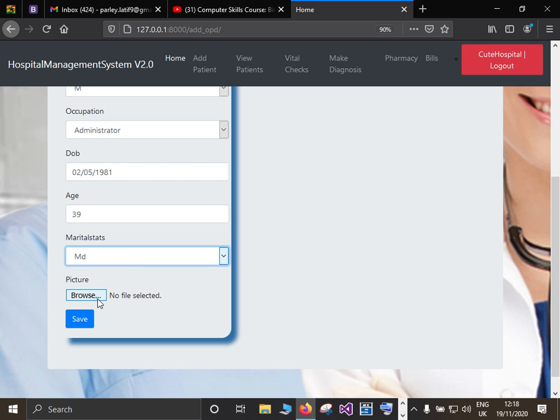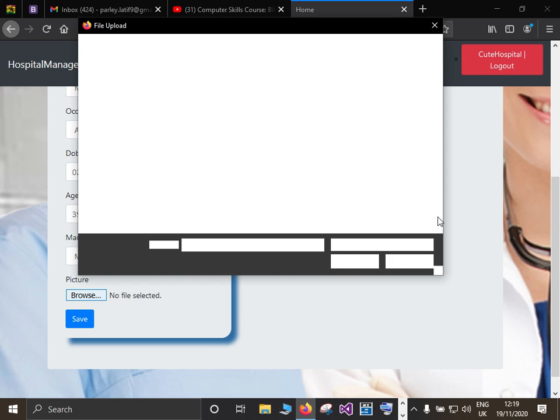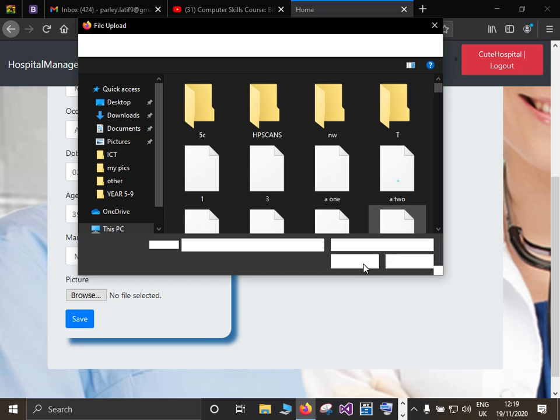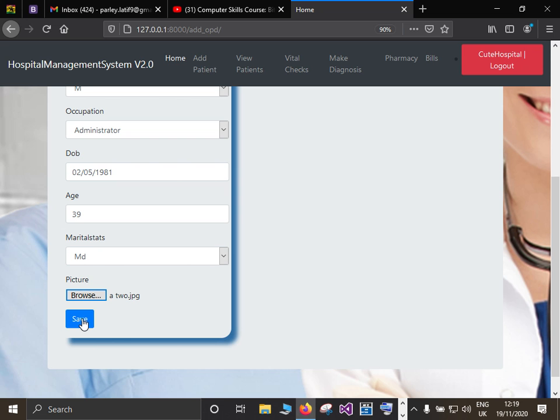And here you get to upload the profile picture of this patient. I'm just going to pick a picture for the sake of this demo. I wouldn't like to display it. It's going to be uploaded here. So it is uploaded, that's the name of the picture. Just call it 2. Then click on save.